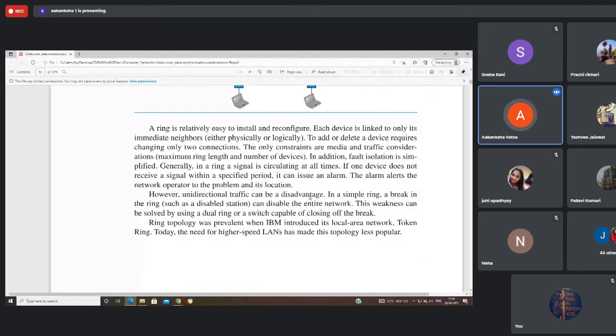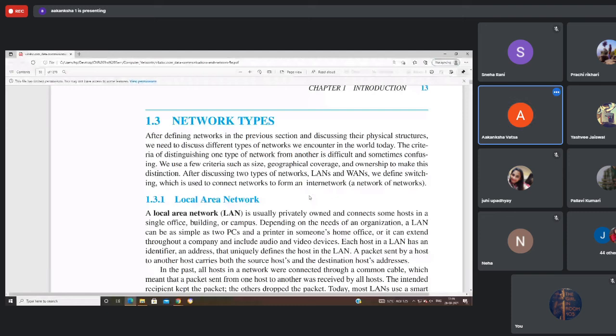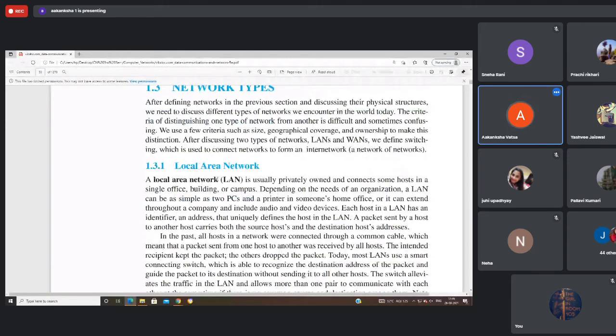Then we have network types. There are two types of networks based on the geographical area they cover and based on the type of devices to which they are connected.